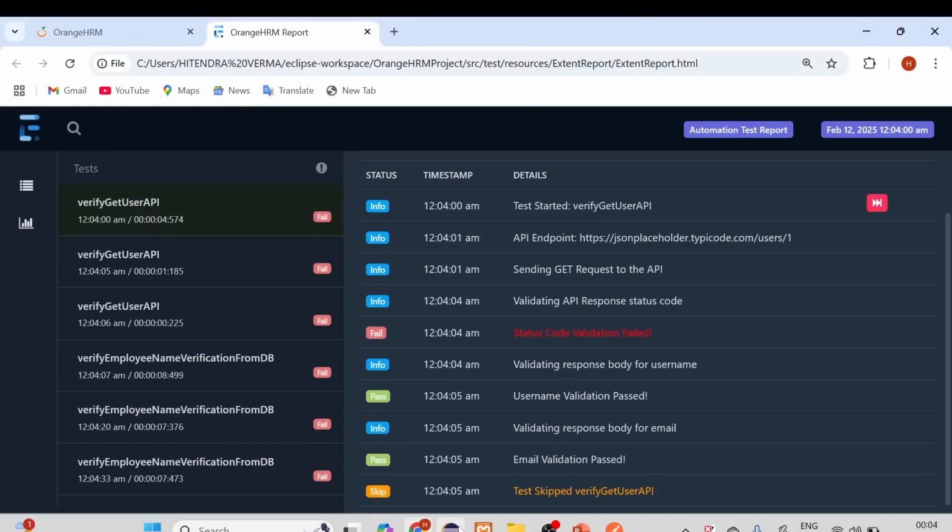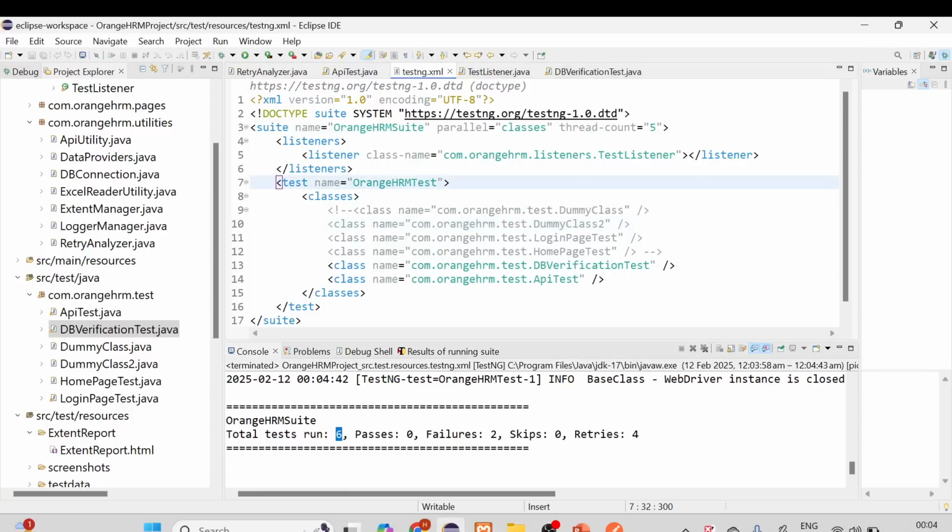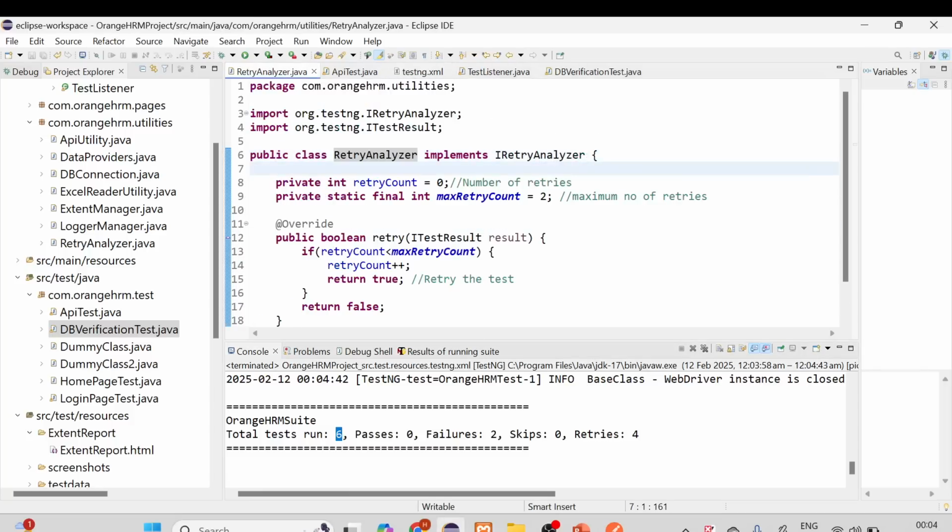Correct. So this is how you can apply the retry logic, guys. So just implement it in your framework as well. And this is all for today.